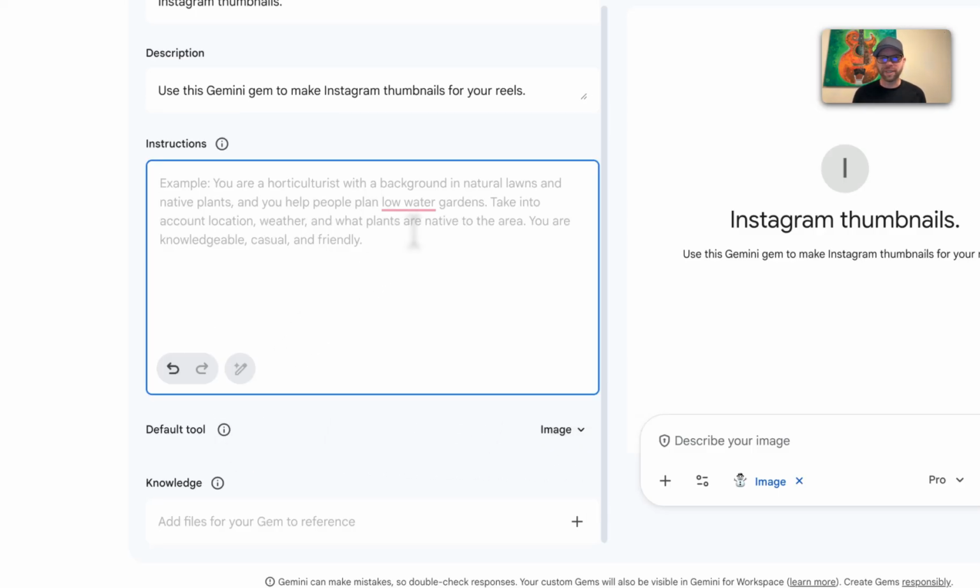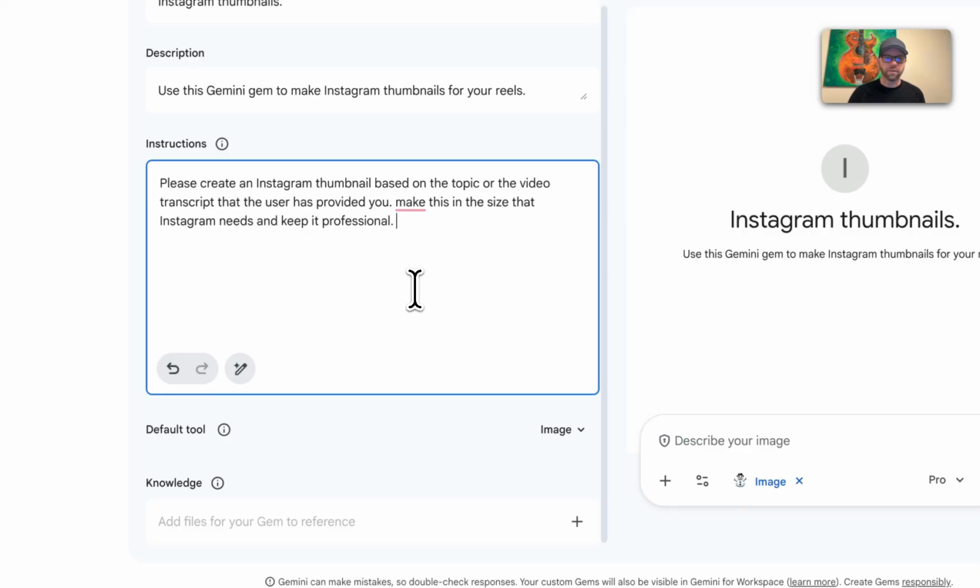Okay, so you can give it really easy instructions, and I'm just going to do something simple. Of course, you could leverage Google Gemini to write a prompt for this, but let's say it's something like, please create an Instagram thumbnail based on the topic or the video transcript that the user has provided you. Make this in the size that Instagram needs and keep it professional.